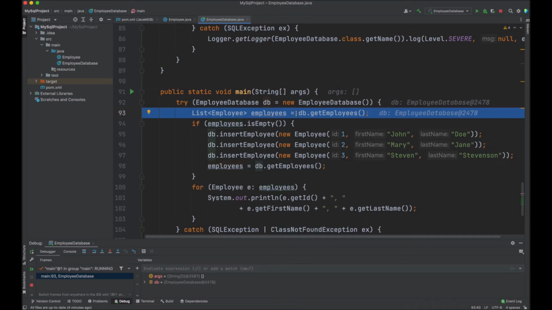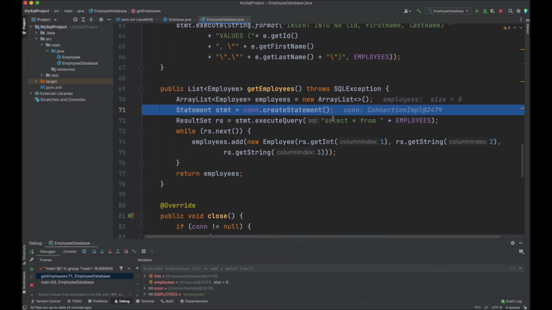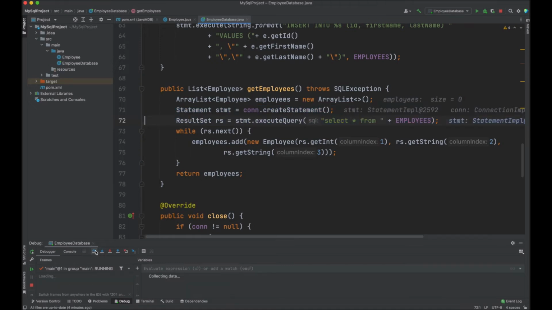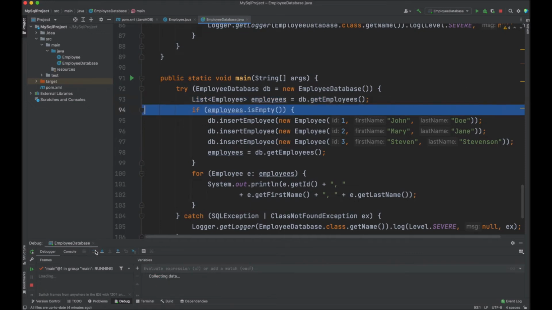Now let's take a look at the first statement inside the try-catch block. I have the database, which is the employee database instance, and I call getEmployees. So when I enter this method, this creates an array list of employee objects. Then it creates a statement, and the statement executes select everything from employees. Now initially this is empty, so it skips the iterator and returns. Then here it checks if this list is empty, essentially if there are no employee records in that database table.